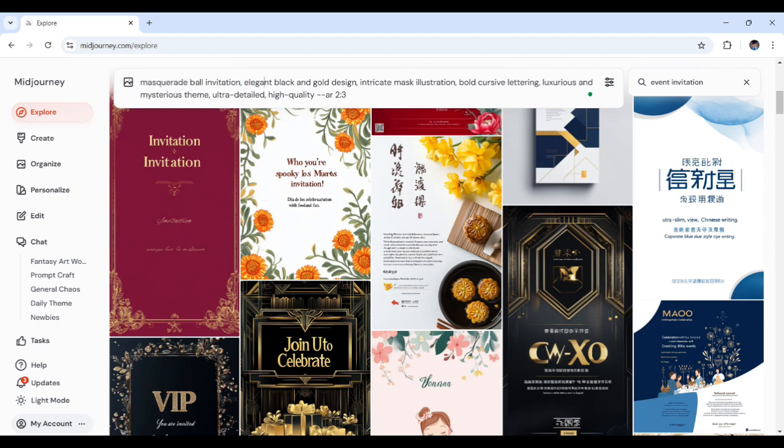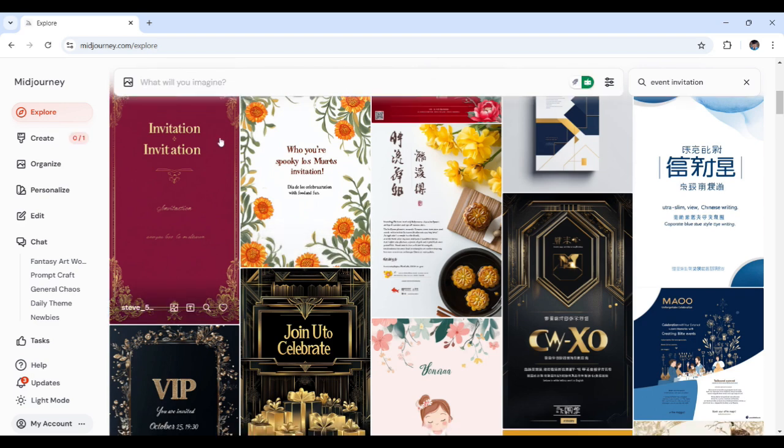I wanted the design to mostly be black and gold, with an intricate mask illustration. The text or font needs to be bold and cursive, luxurious and mysterious. Ultra detailed, high quality, aspect ratio of 2 by 3. And then set the prompt.